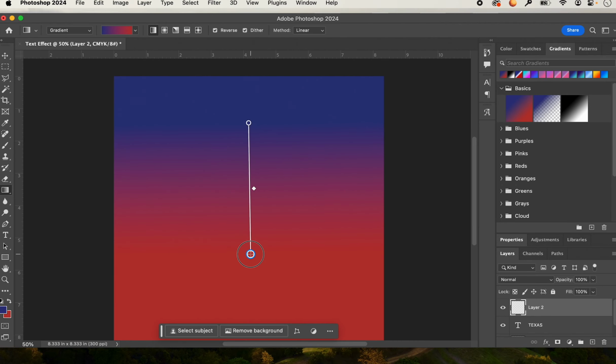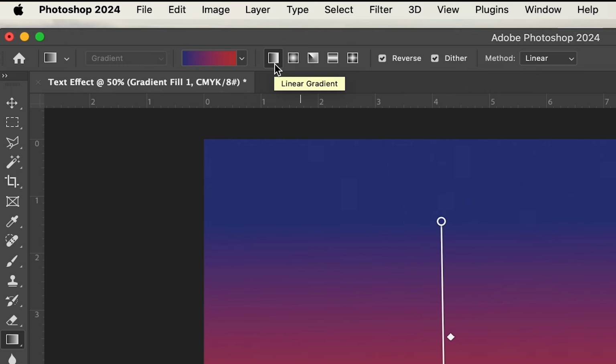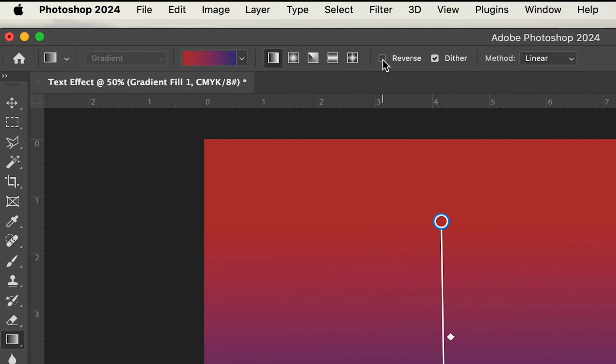Okay, so I've got that stretched out, and I actually want to flip my colors here. So I have my linear gradient, and I want red to be on top. So I'm going to uncheck the reverse box, and now red is on top. You can experiment to find the right combination and distribution of colors for your text.